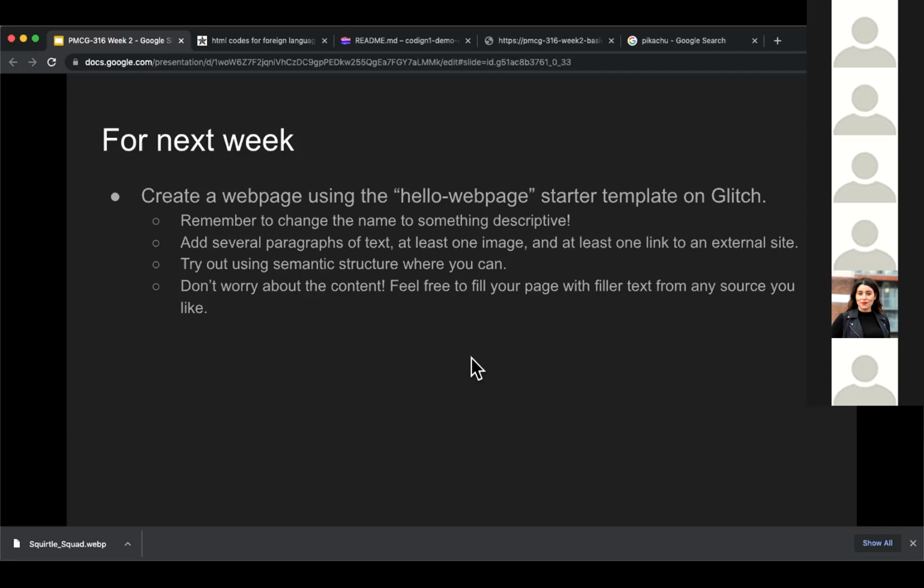But content, as I like to say, this is not a content creation class. You can just fill the page with lorem ipsum text if you want to. I'm less concerned about what you put in your web page, and more concerned about just that you know how to do it.